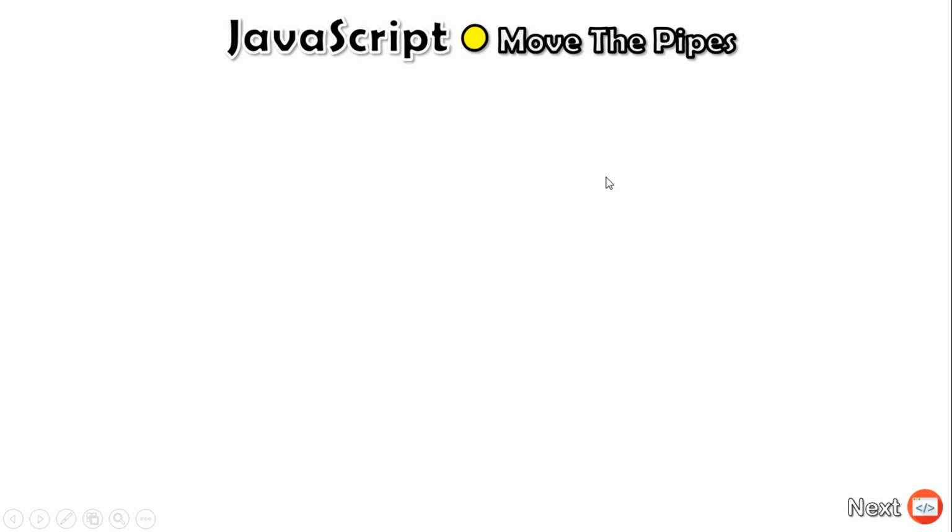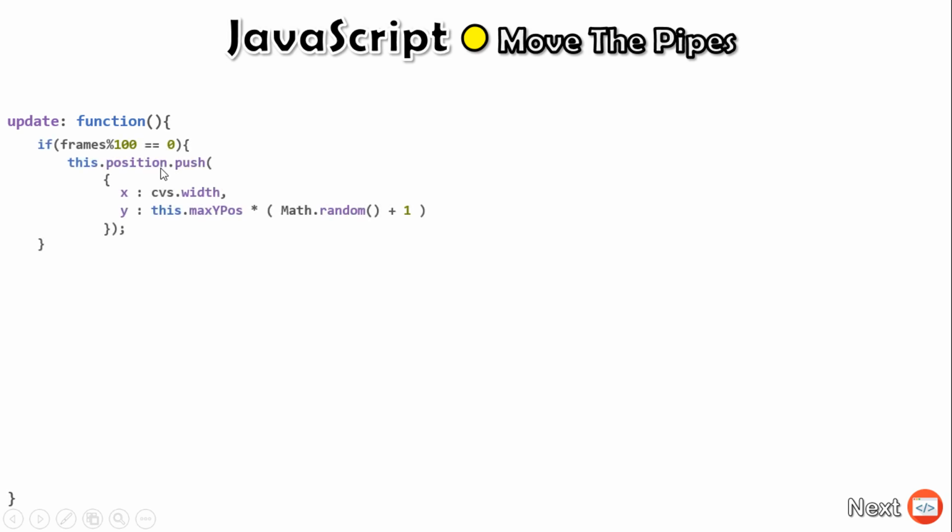Now let's talk about moving the pipes. To move the pipes, it's easy. Inside our update function, where we create the position of every pipe, we will add a for loop to loop over our position array. And again, I will create a variable p, so I won't need to type in this line of code. And I will just decrement the X position of every pipe by dx, which is set to 2, if you remember.